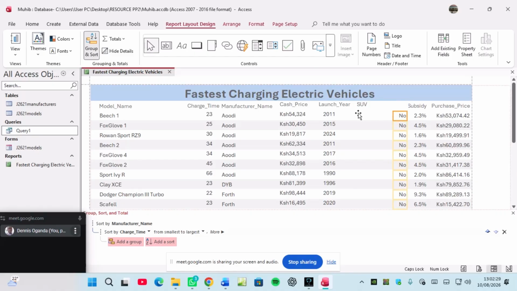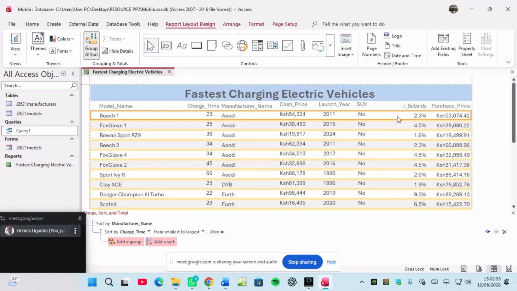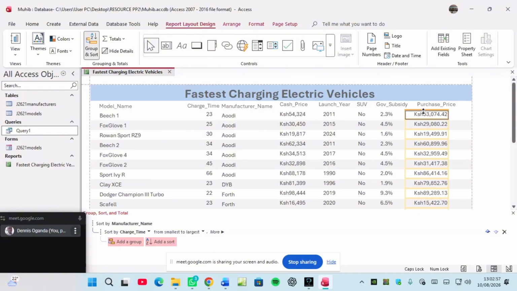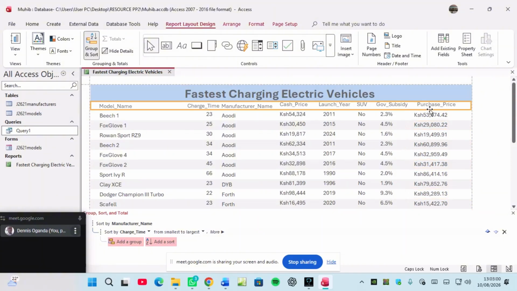This one here, you come and put it beneath. Subsidy, you expand this so that you can read it. And then government subsidy, make sure that everything is okay. You put it there, like that. And then this one here, you put it also there. And then the purchase price, you put it somewhere there, like that. And then you make sure that it does not overlap. And then this one here, you put it there. So your report now is very neat.